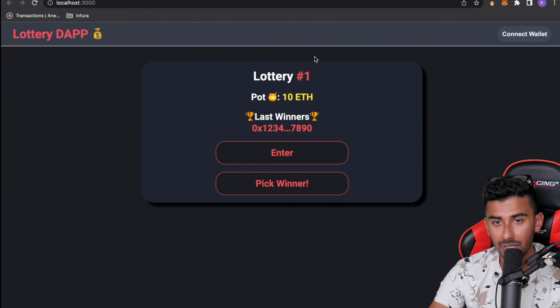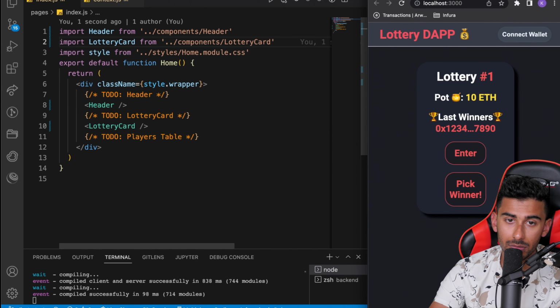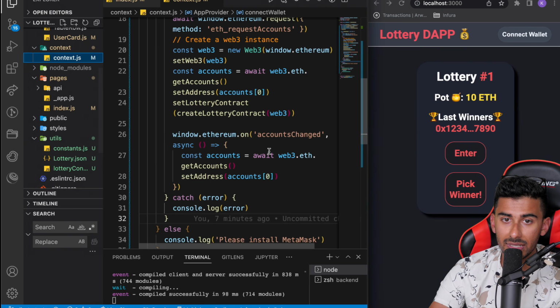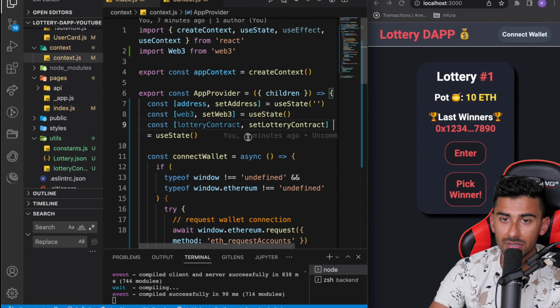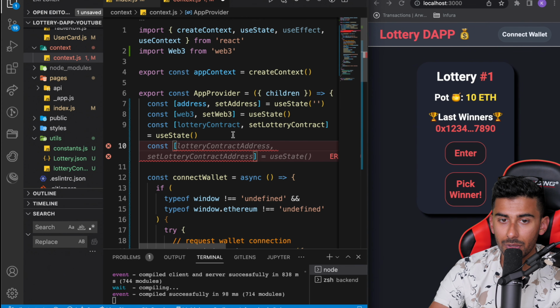And you can see that we got 10 ETH. We got a winner last, like who won the lottery last. And we can pick our winner. So let's go to context.js. And inside of our context, we want to do the following.